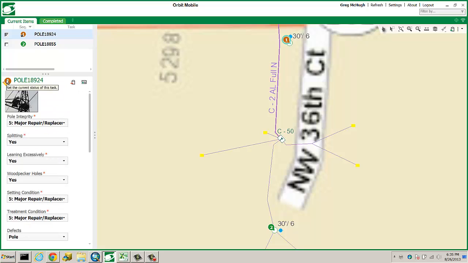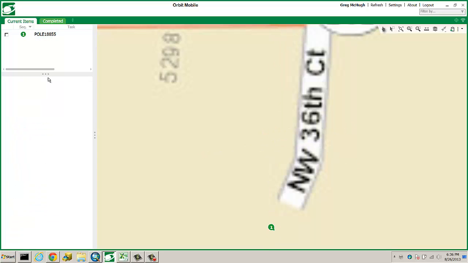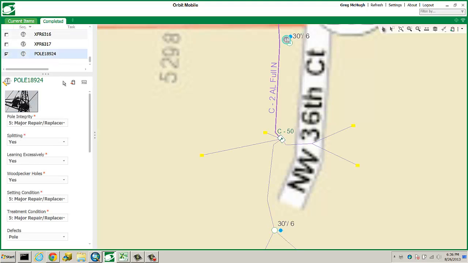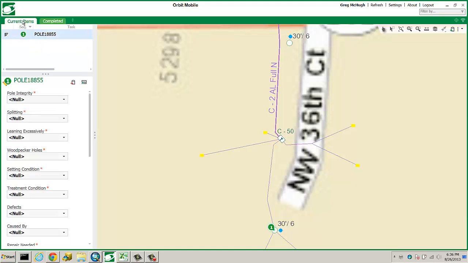So once the information has been collected for that task, you can move the status from in progress to completed. So I'll go ahead and select that, and you'll notice that that item quickly moved from the current items to the completed items down here at the bottom. So there's that one that I just completed.